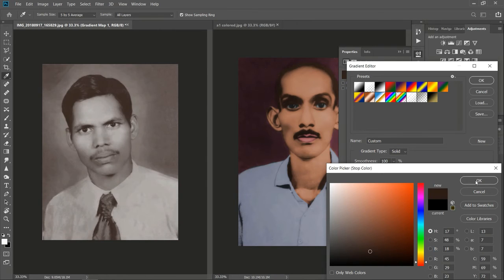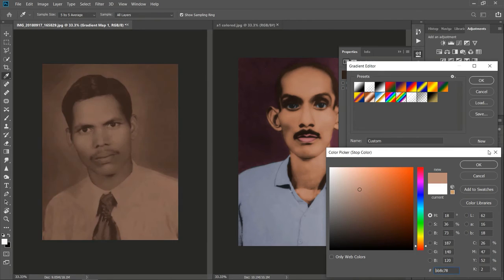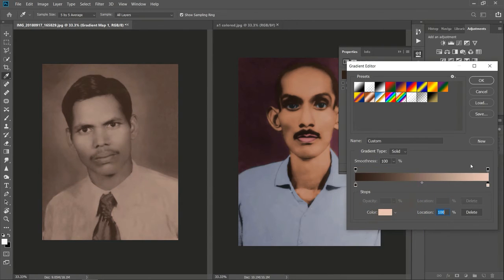Just use the eyedropper tool here to sample some color. Take a darker tone of the skin color from where the shadows are, and then you can take the brighter tones. You can repeat the same step by taking samples from different areas of the face, and you can create multiple values of the swatches in between.